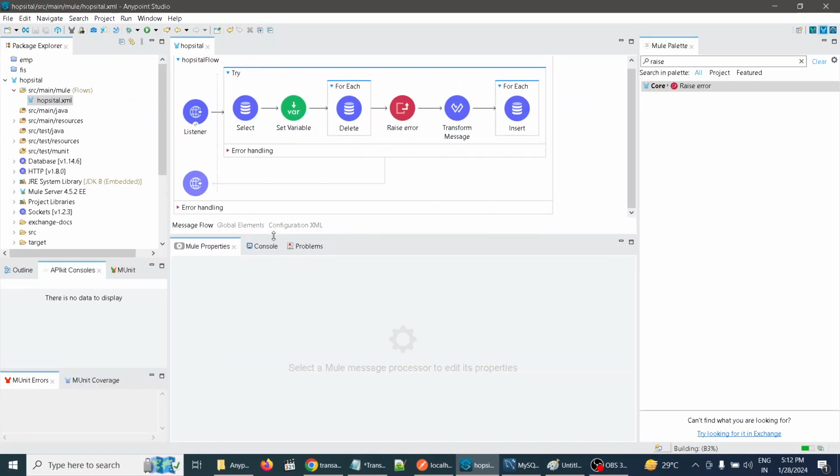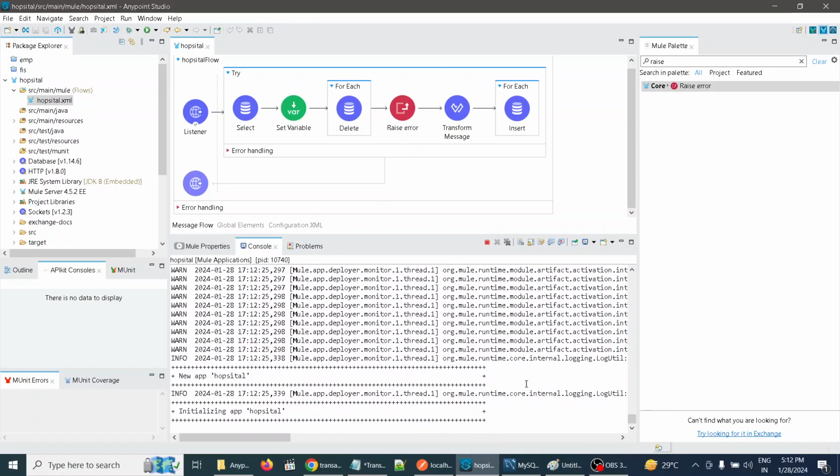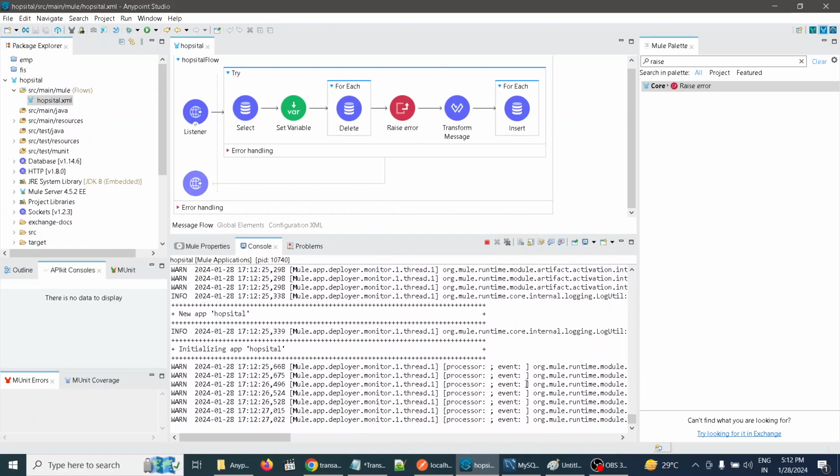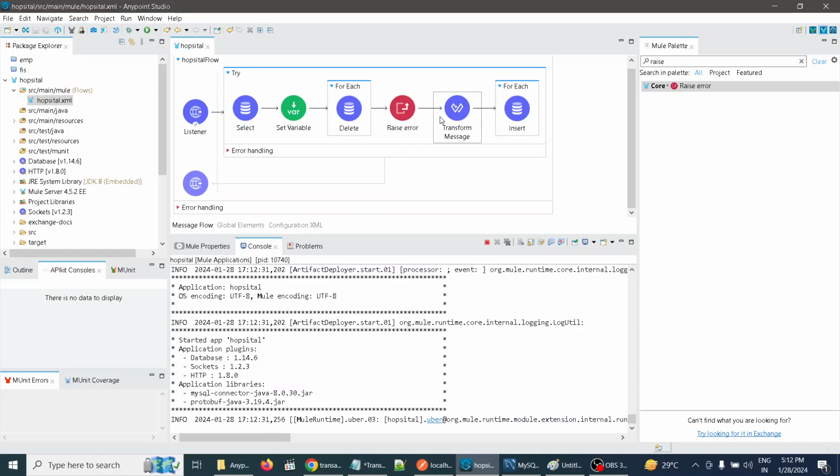Let us check in console whether it is running or not. Yeah, it is deployed. Let us check timestamp 17:09. Okay, still it is running. It will throw error because we intentionally kept the raise error. But it will select and retrieve the records from the database and delete the records from the database, but it will not insert into the DP database. That is going to happen with this.